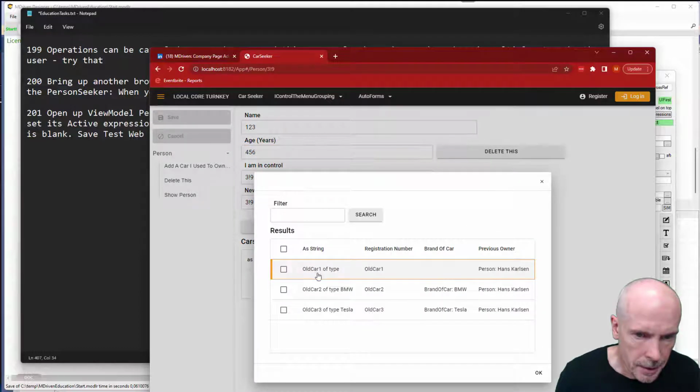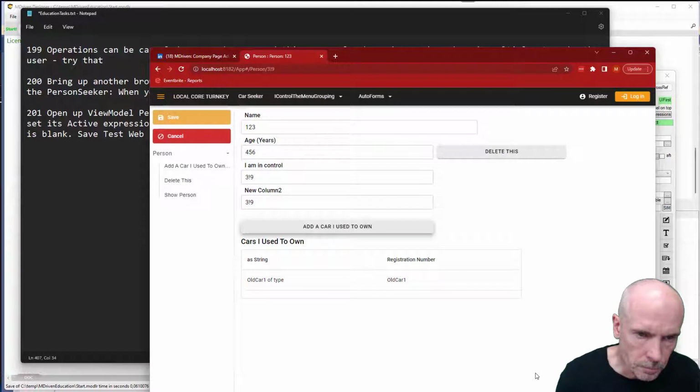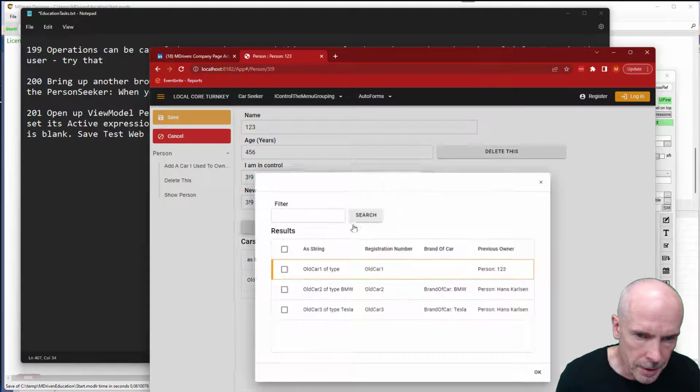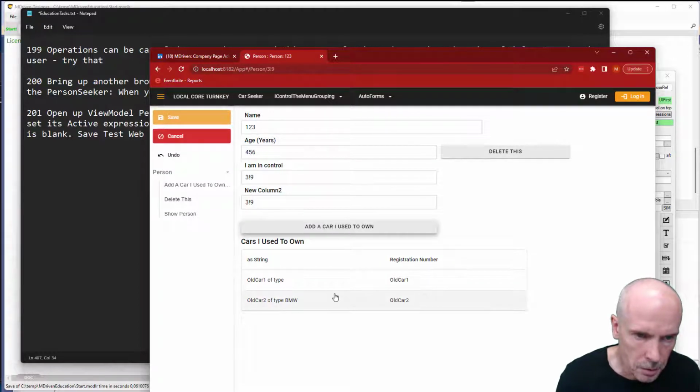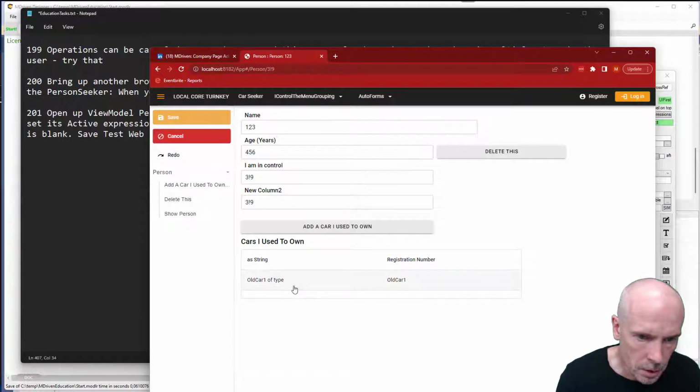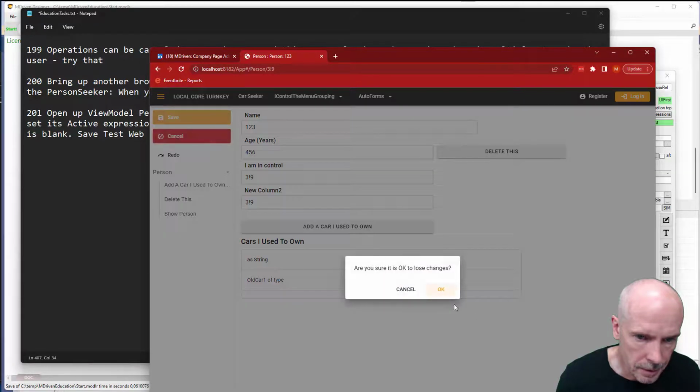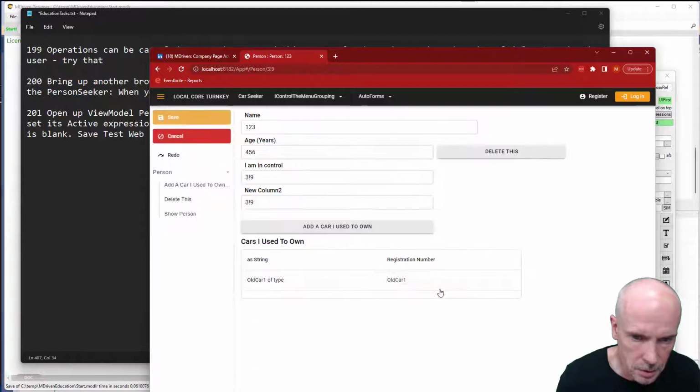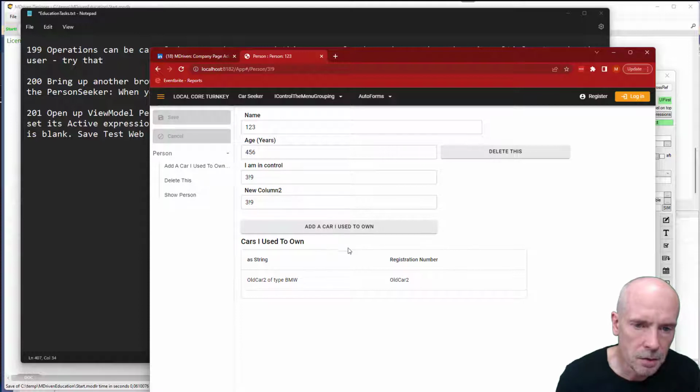Let's see. I'm gonna add a car. I'm gonna add that one, and if I add another one without saving, I have 2 cars. Now I can undo. So I undo the first car and then I can cancel everything. And are you sure you want to lose changes? Yes. But then I can redo. Yeah. So you can work with that with your users, and in the end you might want to save the change that you have.